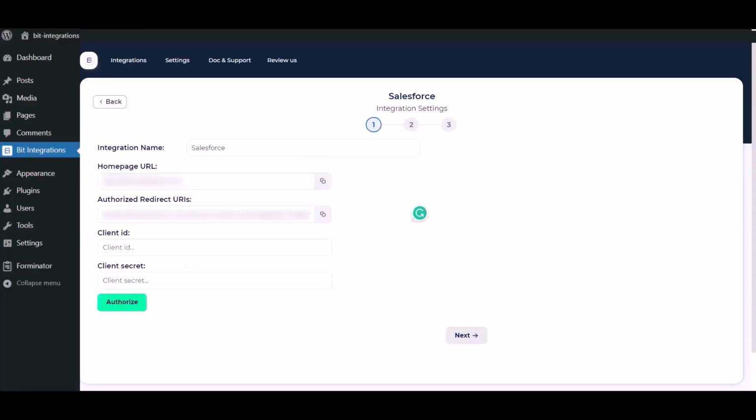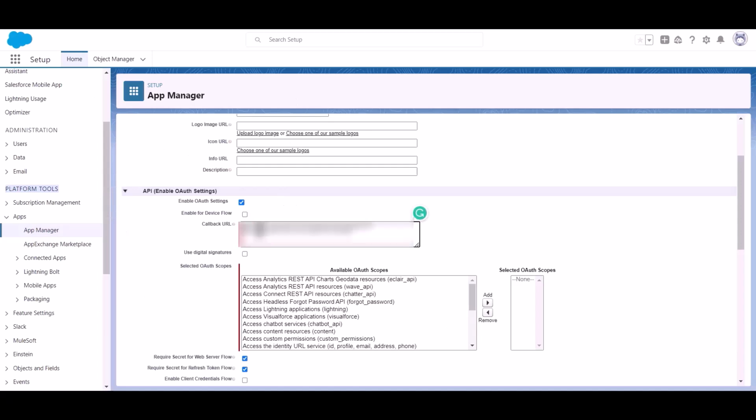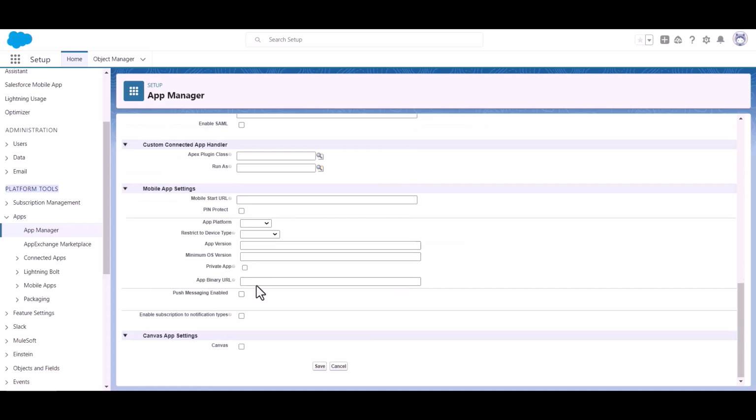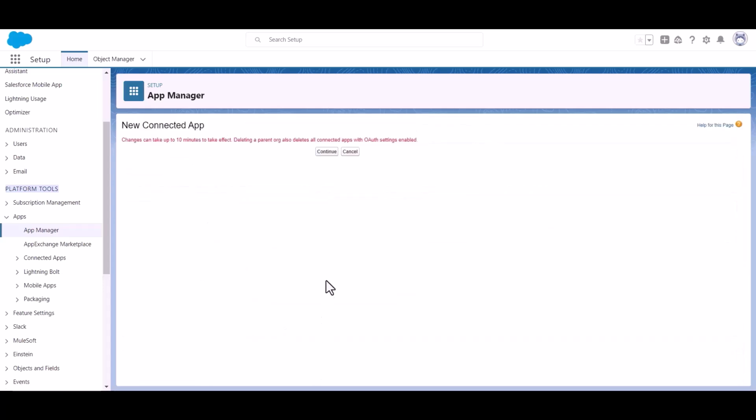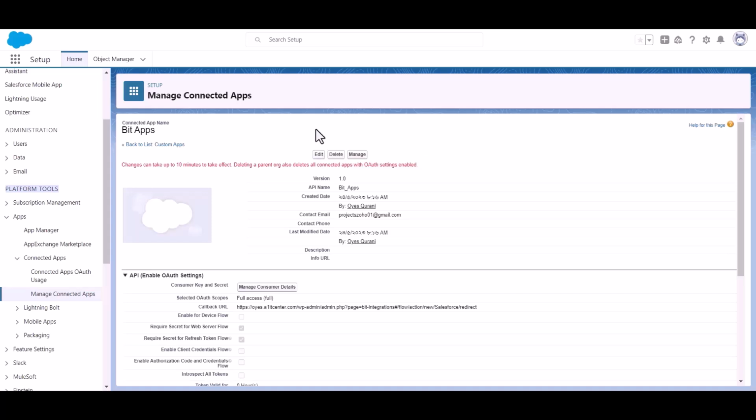Now go to your integration setting. Then copy the authorized redirect URL and paste it here. Now here you have to select the OAuth scope, which is full access. Now click Add. Scroll down and click Save. Click Continue. And the changes can take up to 10 minutes to take effect.